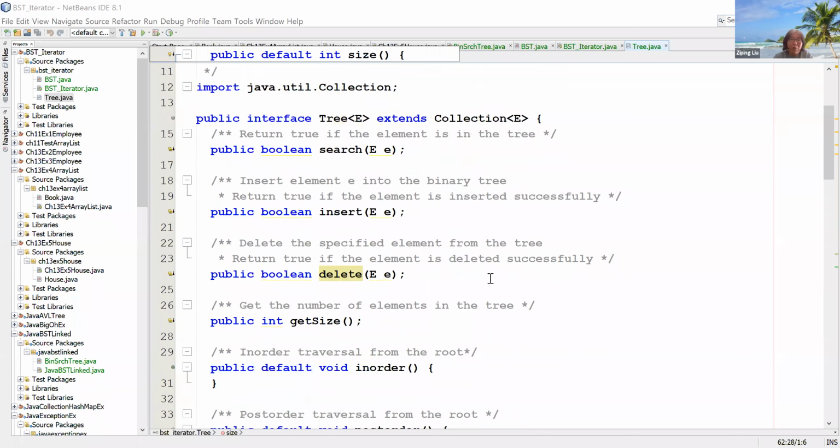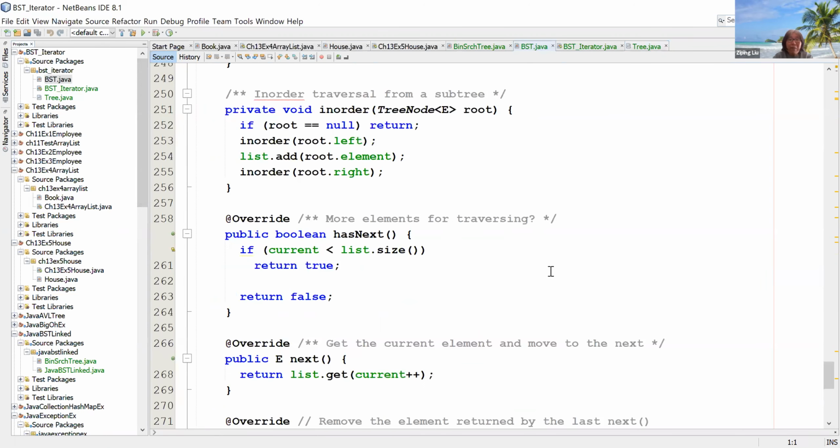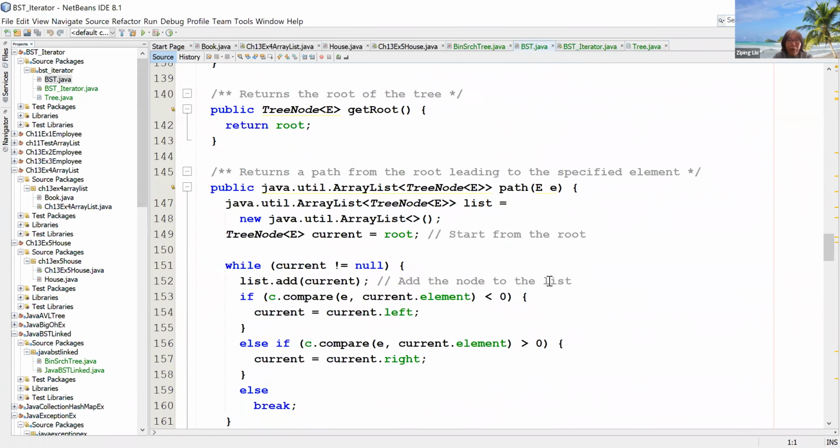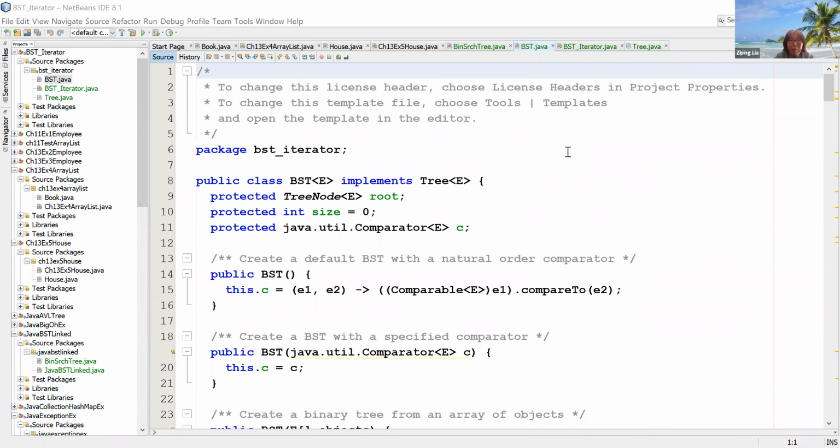Similar to what we saw for the collection interface, it basically tries to cover all of the collection methods, okay, plus a little bit of itself. So we define this tree interface. And then next, let's take a look at this binary search tree that we defined.